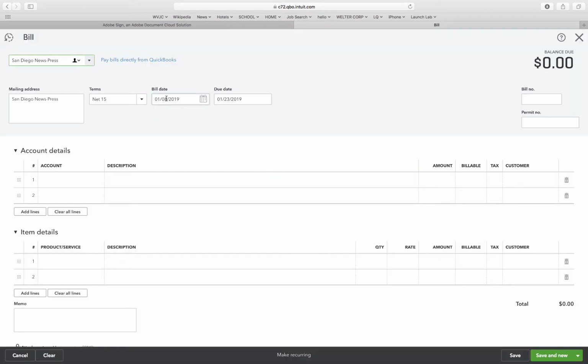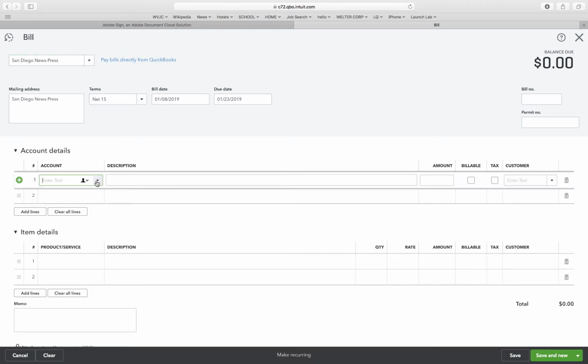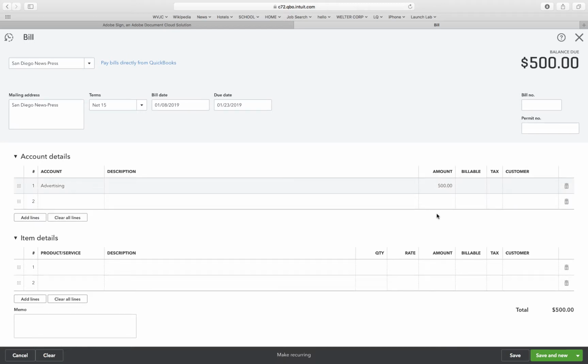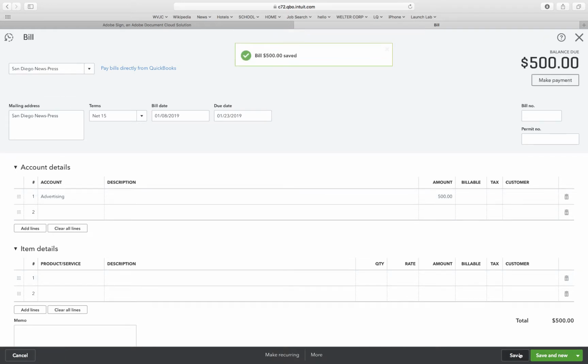So I got my bill date in here is the 8th. So it automatically sets my due date as the 23rd because of my terms. And my account is advertising in the amount of 500. Account, advertising. It's an expense. I know that's what it is. And it's for 500. All right, so now I have a new bill, no purchase order, net 15, as of 1/8 for $500 for advertising. Save. Bill has been created.